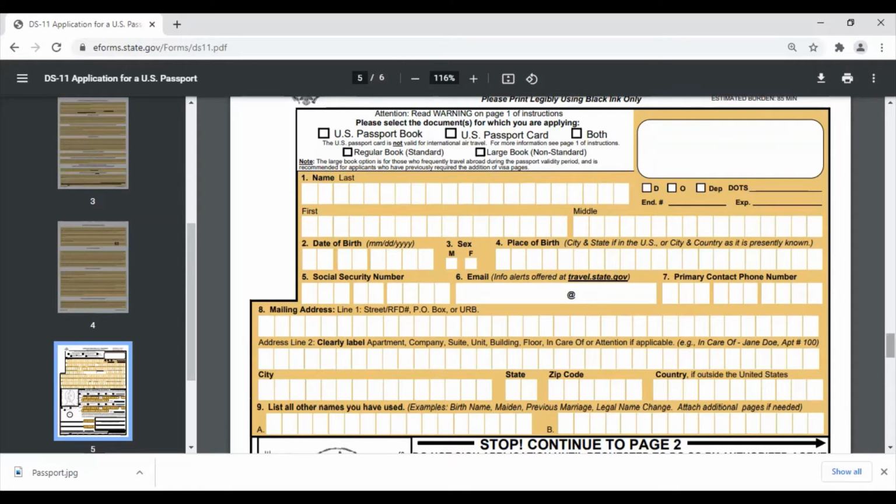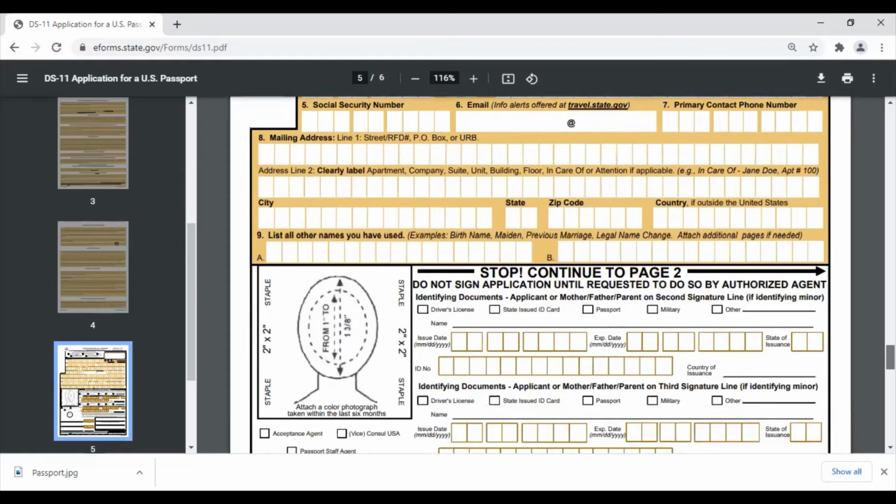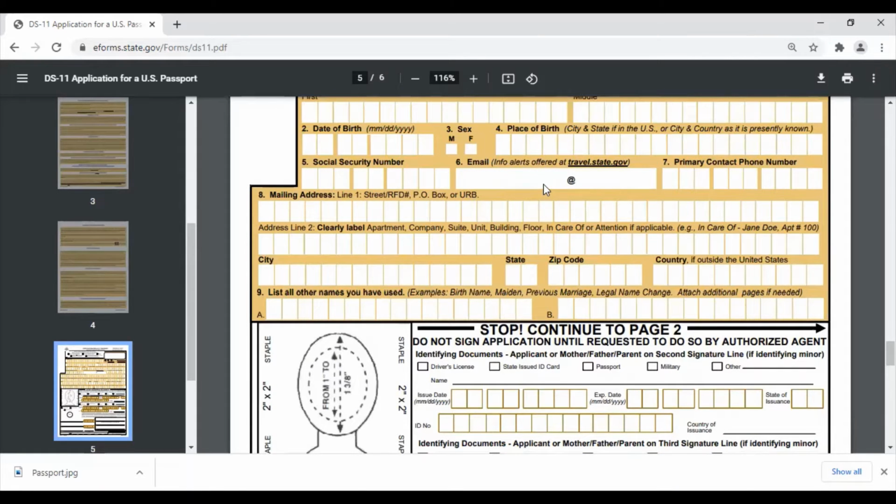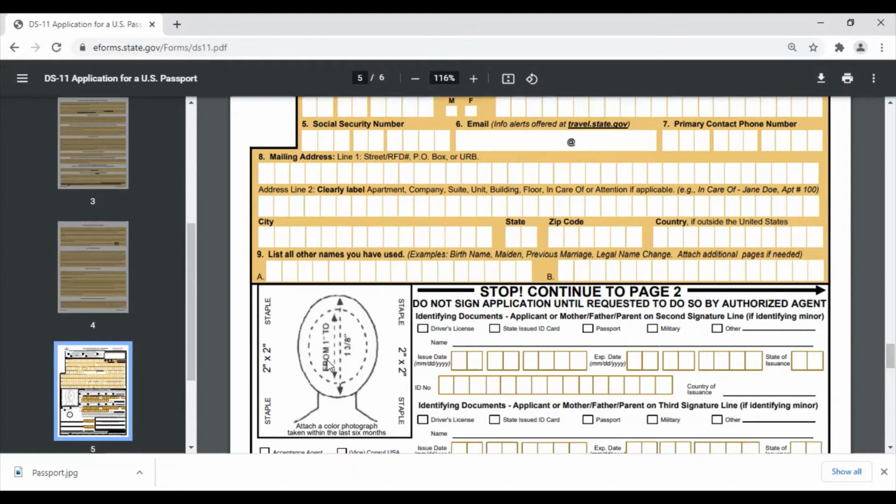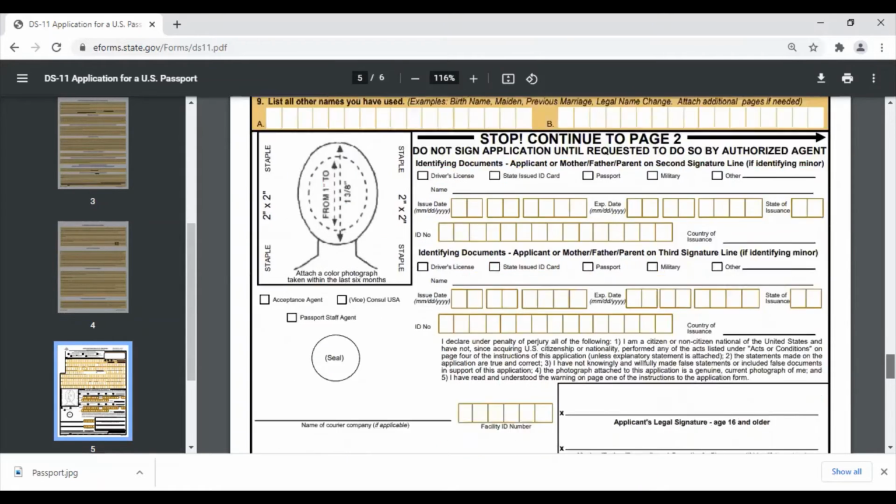So you have here your last name, first name, middle, your date of birth, your gender, your place of birth, city and state, your social security number, your email address, phone number, your mailing address, this for the street. If you need an apartment or suite number, you put it here, city, state, zip, country, other names that you may have had, such as birth, maiden, previous. It says you stop here and continue to page 2, okay? So let's keep going.